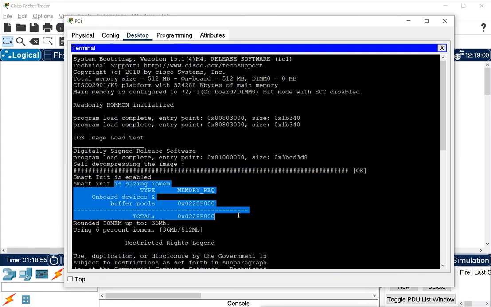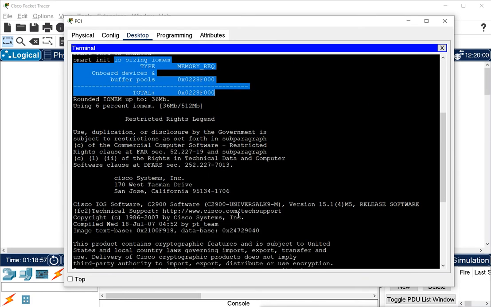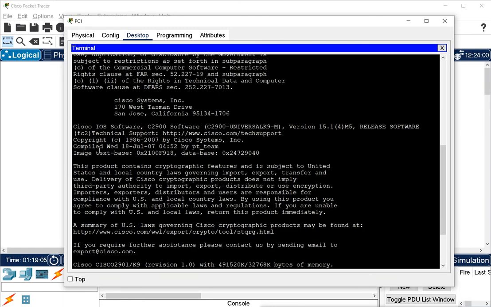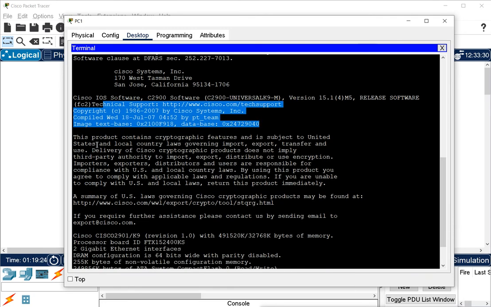And when it is loading the operating system image, the internetwork operating system, then it shows the information about the IOS. And now here it is showing the information about the IOS. It is saying that this is Cisco IOS software for the 2900 series of router software, and this is the version of the IOS, and this is the other information, and this is also the information about the IOS.